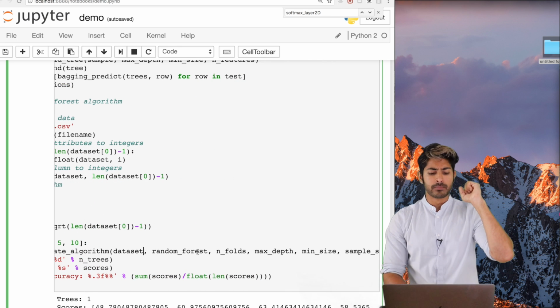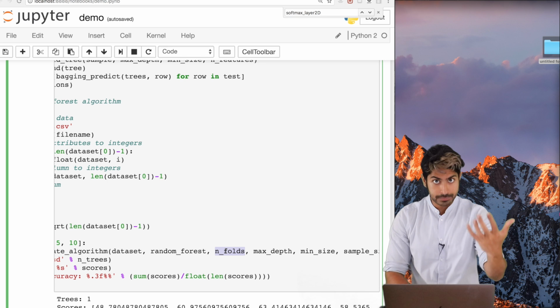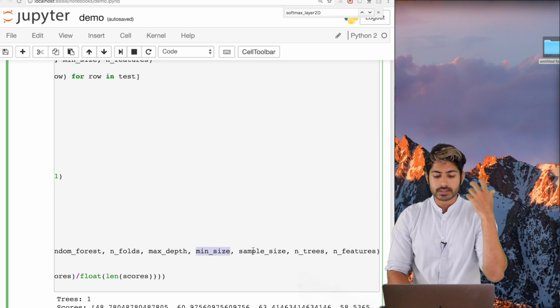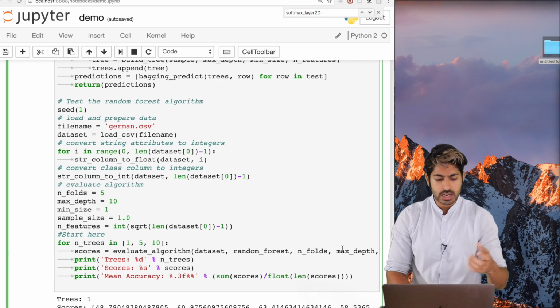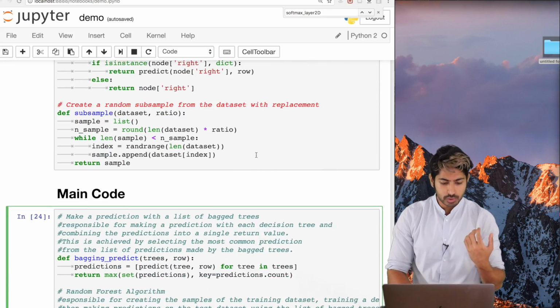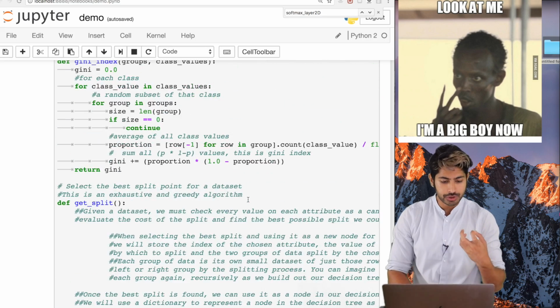We're gonna give it the random forest model that we've built, the number of folds or the subsamples of the data, how big we want our tree to be, the min size, the sample size, the number of trees, and the number of features that we've counted. So let's look at what this evaluate algorithm function looks like, because that's really the big boy, right? We want to see what is going on in this big function right here.